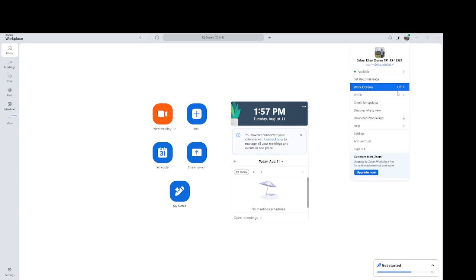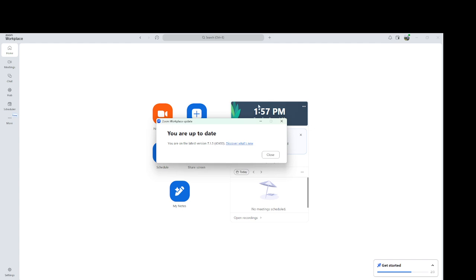To confirm the update, click your profile picture again and select Check for Updates. If you see a message that says you are up to date, then the update was successful. That's it. Your Zoom Workplace app is now updated and ready to use with the latest features and performance improvements.